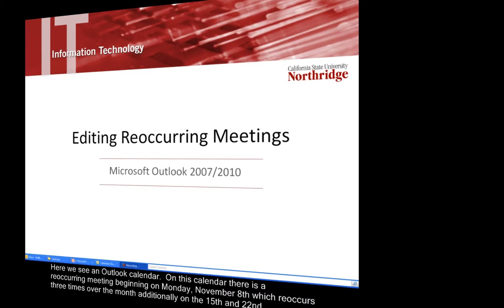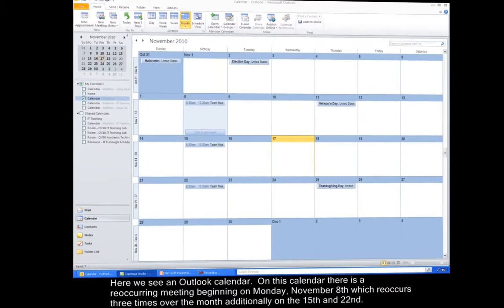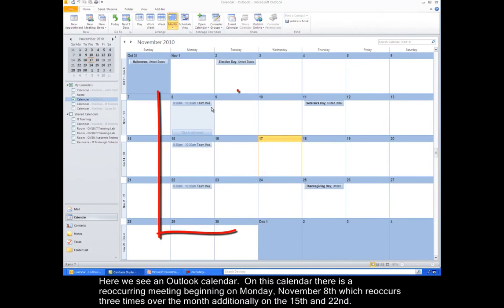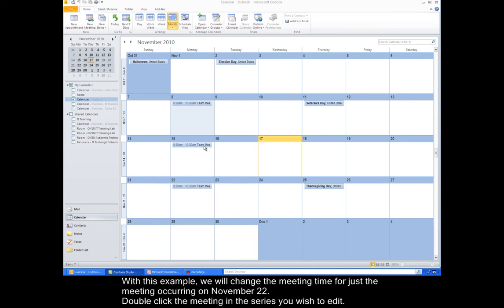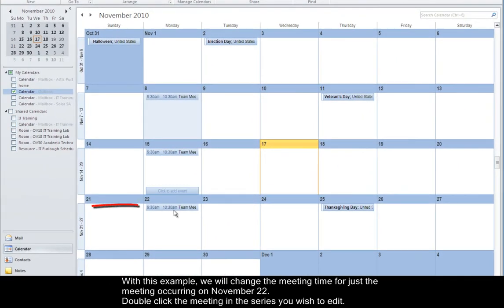Here we see an Outlook calendar. On this calendar, there is a reoccurring meeting beginning on Monday, November 8, which reoccurs three times over the month, additionally on the 15th and 22nd. With this example, we will change the meeting time for just the meeting occurring on November 22nd.